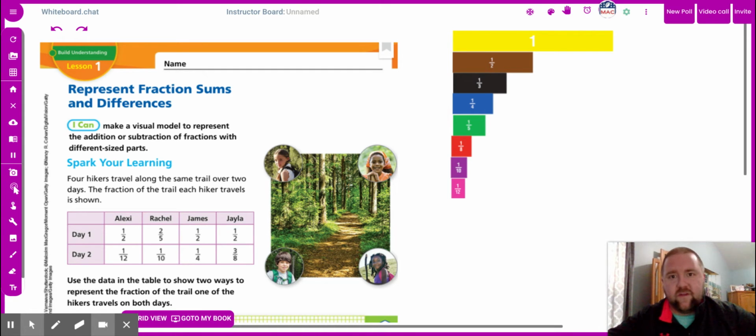Today we're going to be working with these fraction strips that I'm using on whiteboard.chat. Some of you may have the tiles with you. If you do, you can use those, or if you are in whiteboard.chat, you are able to use these fraction tiles as well. Lesson 1 today is going to tie into Lessons 2 and 3 as well, so you'll see this video posted for all of lessons 1, 2, and 3.